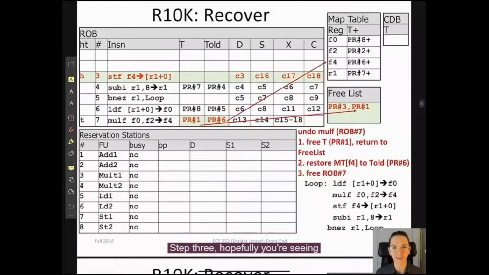Step three, hopefully you're seeing a pattern in this serial rollback. We start at the tail and we're undoing the multiply instruction. So we free the newly allocated output register, physical register number 1, sending it back to the free list, and we restore the map table for that output register name F4 to the physical register that used to represent F4. In this case, we don't free the reservation station entry, since we can inspect the instruction status bits, and we see that the multiply finished its execution, so it already freed its reservation station entry. This is another purpose of tracking the instruction status over the course of processing. And finally, we free the ROB entry, since we've undone this instruction, so we move the tail pointer upward.